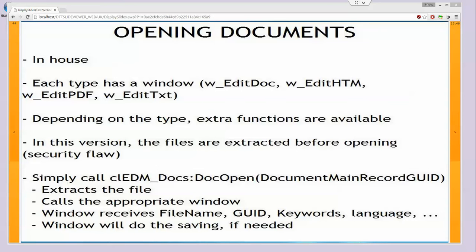The windows are called WEditDoc, WEditHTM, WEditPDF, and WEditText. You may see that there is no WEditImage. That's because images and PDF are processed the exact same way. So for all types of images and PDF, we're using WEditPDF.